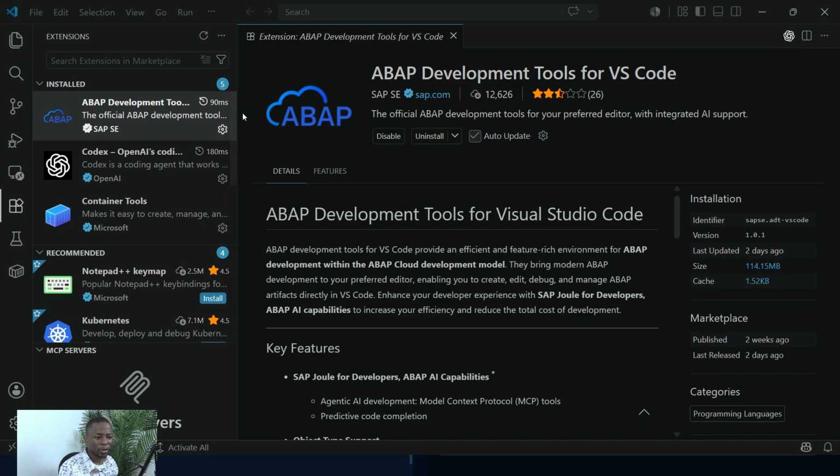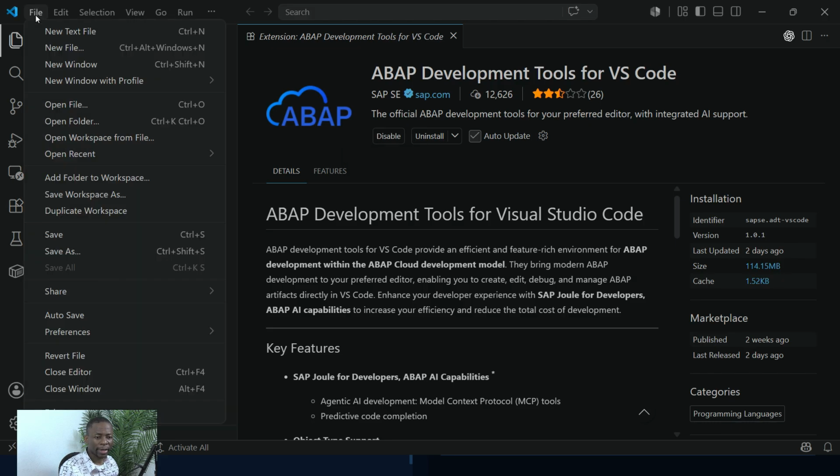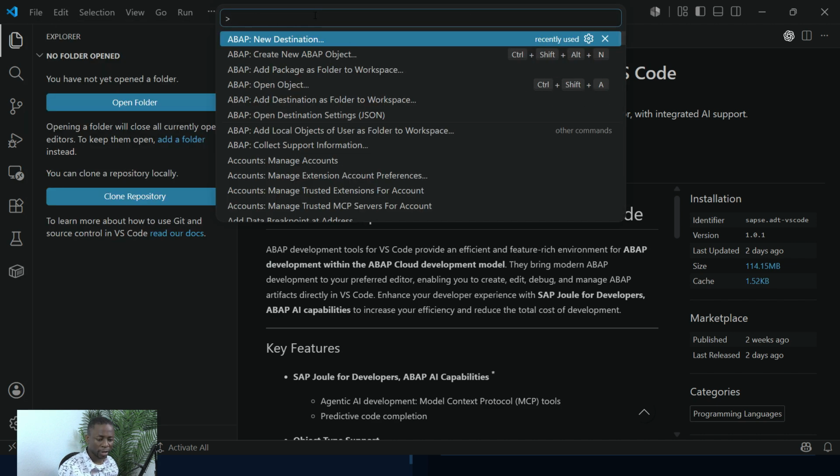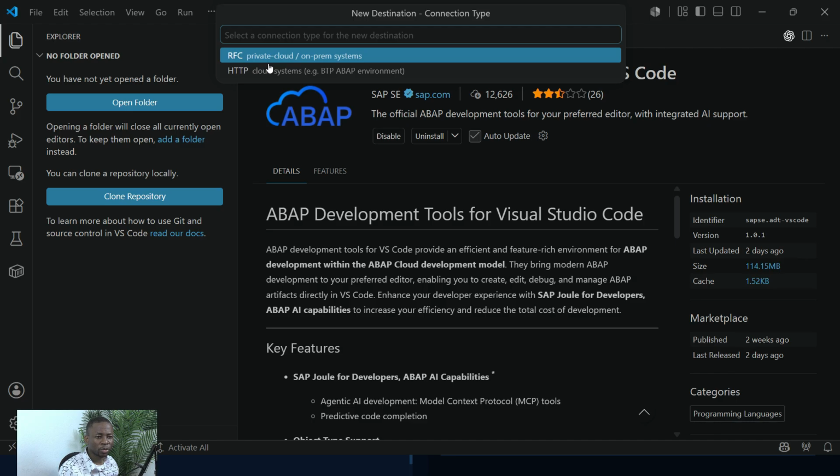So this is already installed, so if you have not yet installed this, you can install. And so let's go right here. Remember how to create a destination. To create a destination, you can just look for ABAP, you put the arrow sign, and then see here, right here, ABAP new destination. To create a destination, we have two options. We can use the RFC, private cloud on-premise system. So if you have an on-premise system, this can work, and also via cloud application.